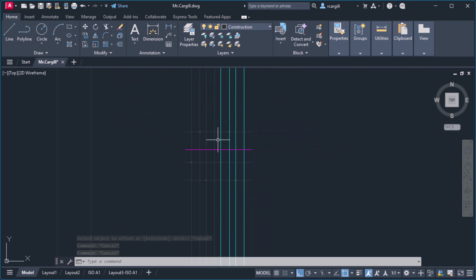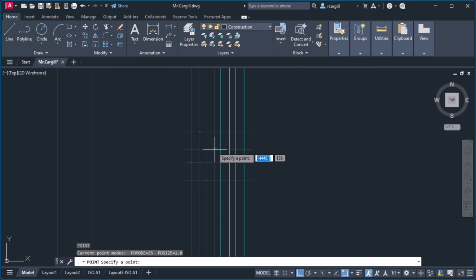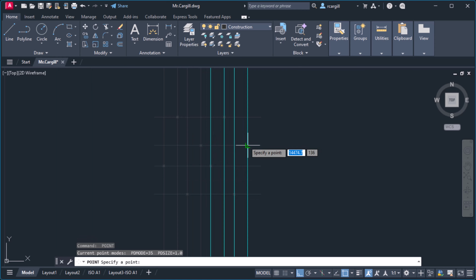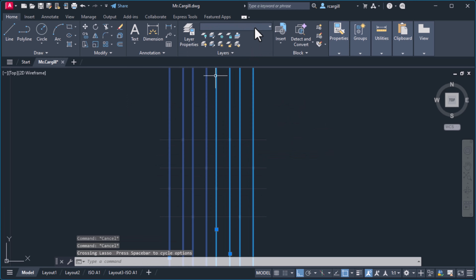So naturally, it's going to be our fourth construction line and our fourth cyan line, because those are the only two lines we haven't used so far. So we don't need to double check this one. So we can type point, and we can put a point here, and we can also put a point there. There we go. So now that we have that, we can change back these lines to construction.